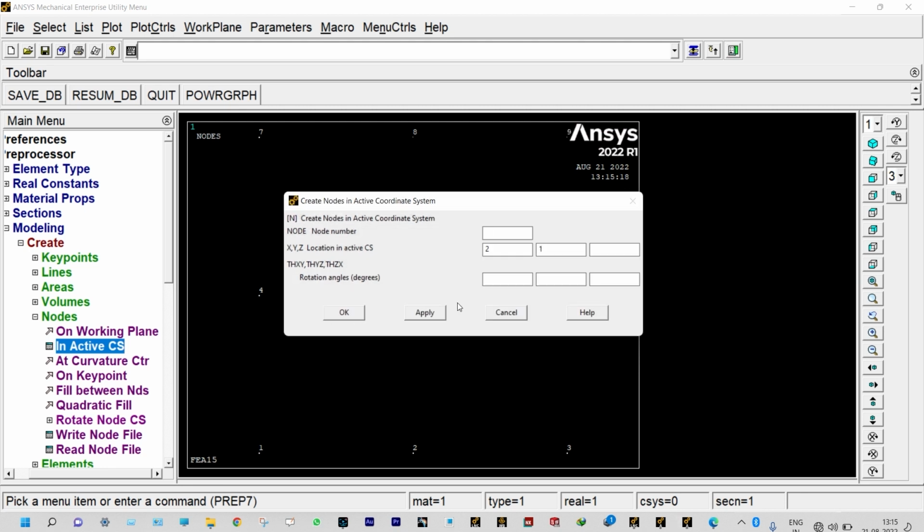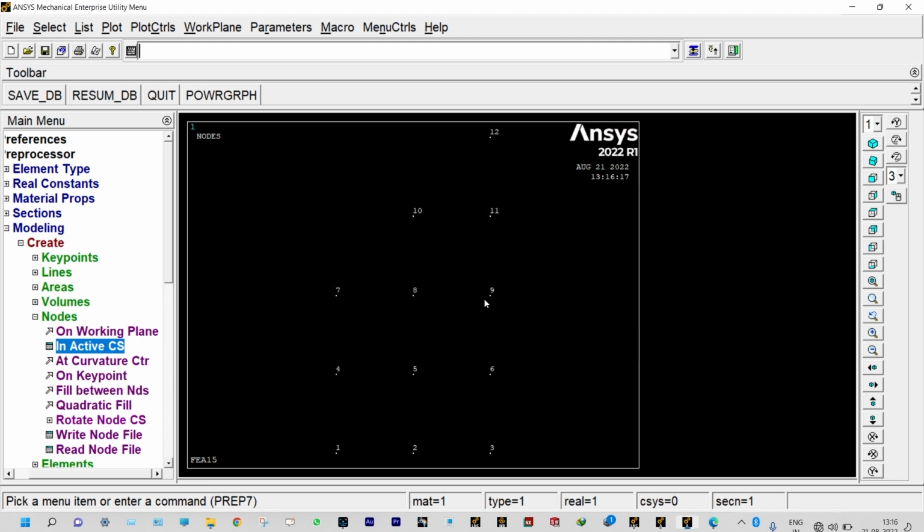Now we need to go for the fourth row. It will be x equal to 1.5 and y also equal to 1.5, apply. Next node in this row, x equal to 2 and y equal to 1.5, apply. And the last node it will be at a distance of x equal to 2 and y equal to also 2. Okay, so the nodes are created.